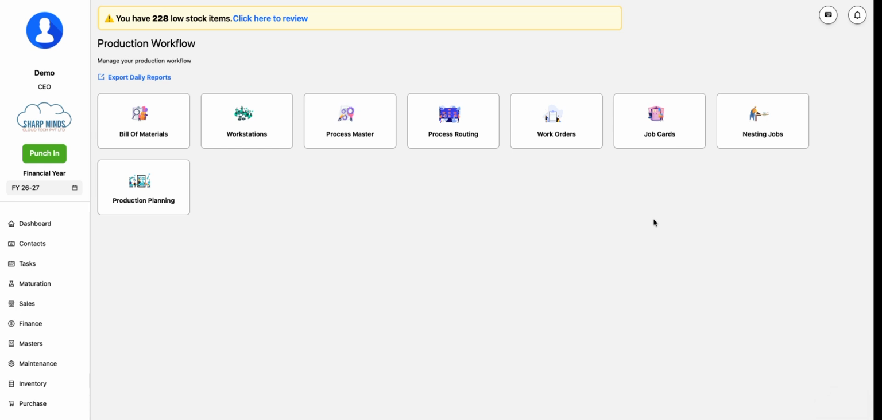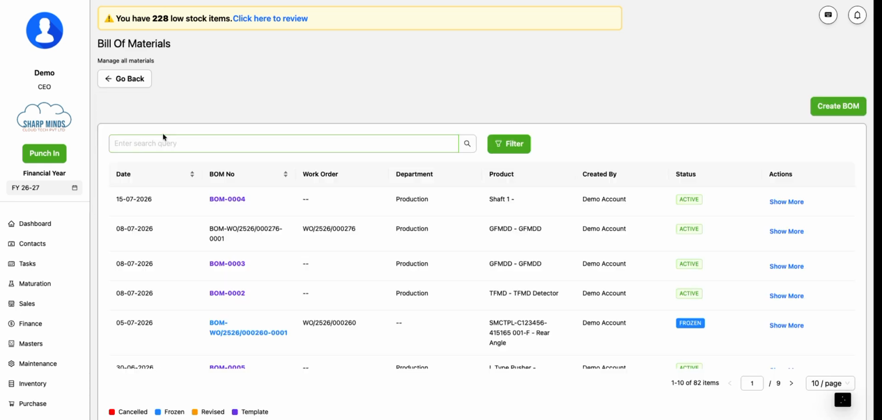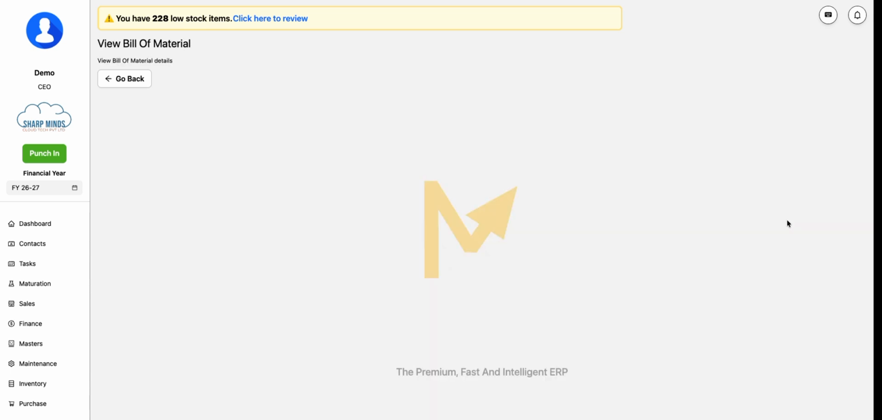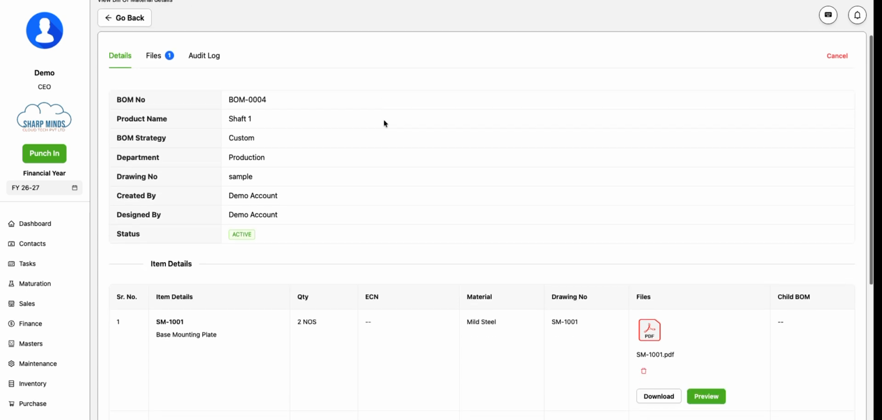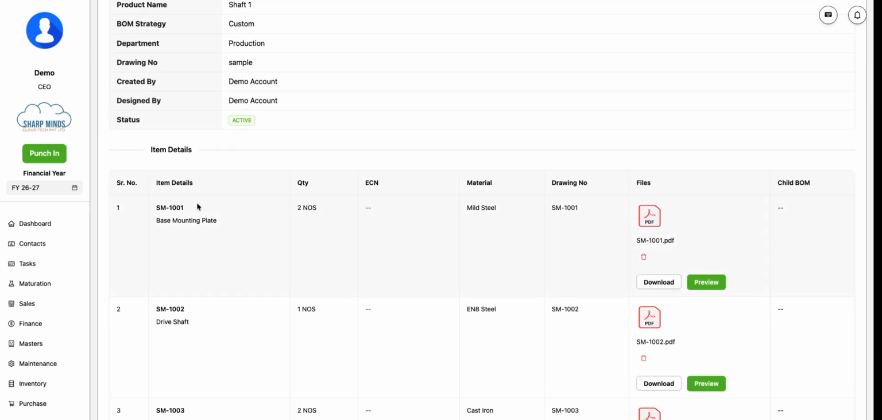Once the BOM is created, I am going to go to the bill of material and check. This is the product shaft 1, for which the BOM has been created. If I go inside the view, it is going to show me individual files here. So the BOM has been created.